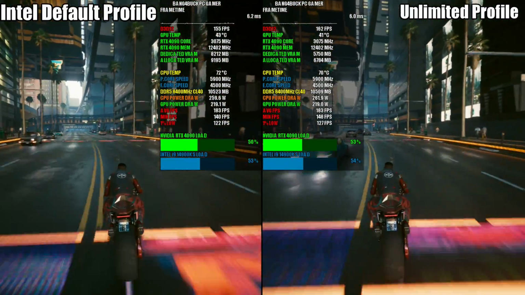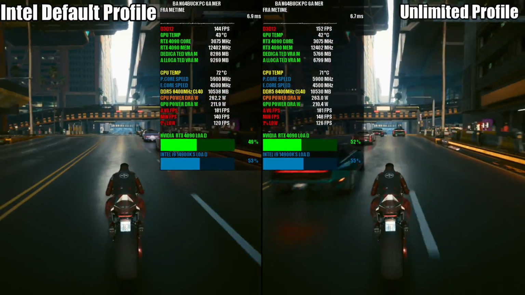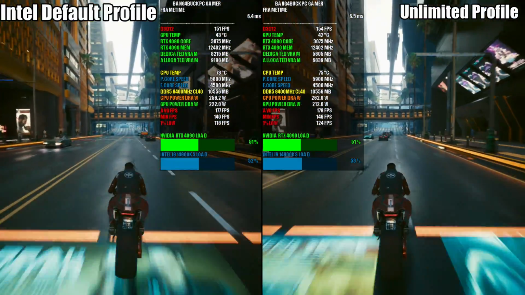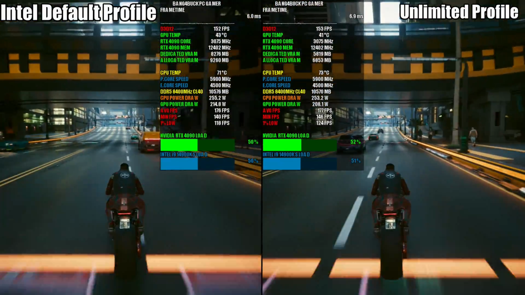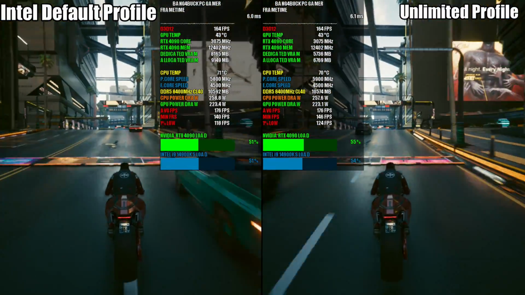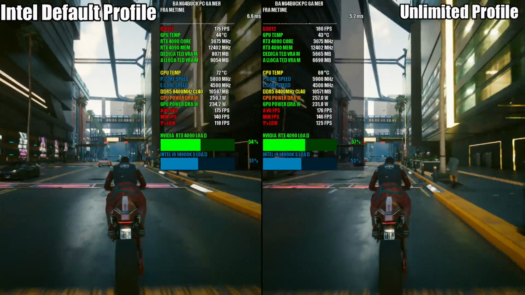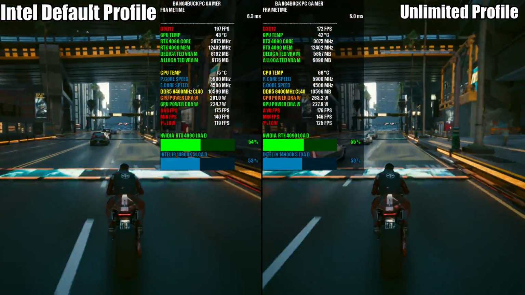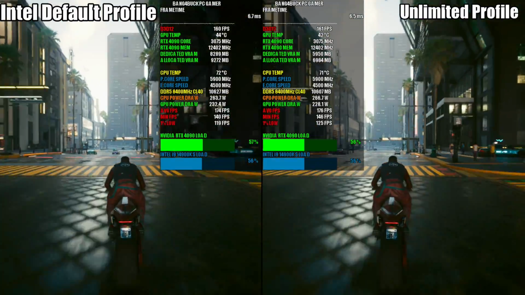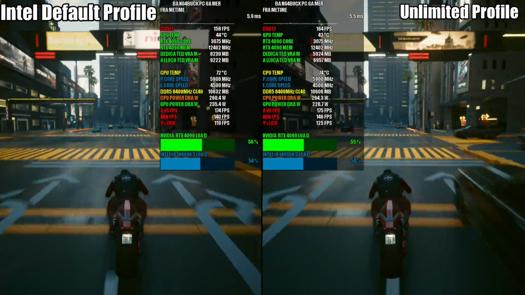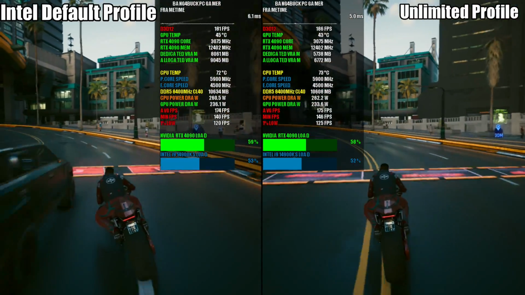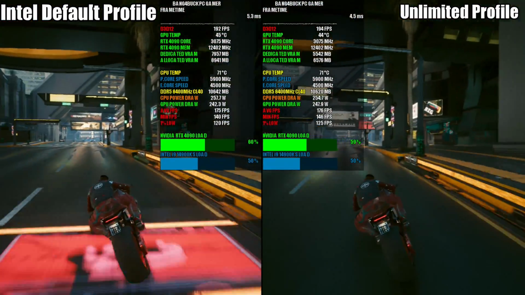But the main thing is, it seems the Intel default settings is more than enough to provide the performance you need without having to run unlimited power limits and over 400 amps. So it will keep your CPU in check in terms of high workloads. Plus, it will only be limited at 321. You don't really need to worry about losing performance in game.